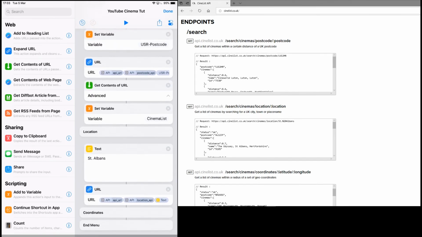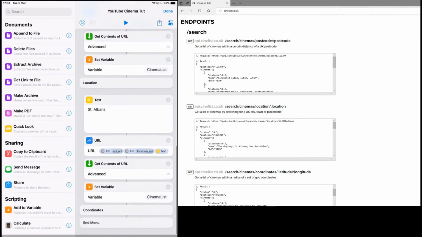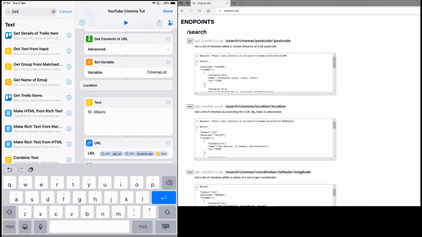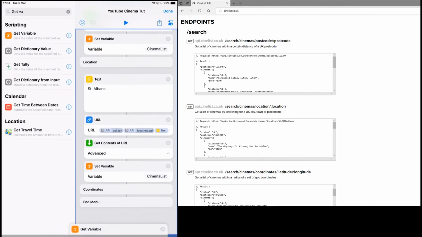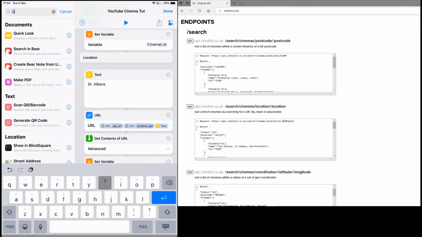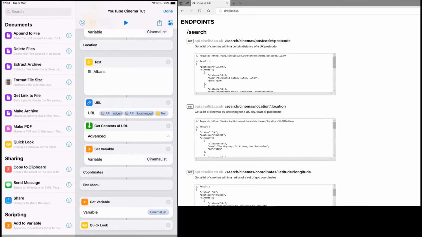So the next bit, we're going to do the same as we did last time. So we're going to get the contents of the URL. Enter. Oh, but that's the same. Well, that's fine because we're only going to run one at a time. And then what we're going to do at the end of the menu is get variable outside the menu. So you can see you've got end menu. We're going to choose cinema list and we're going to quick look that cinema list. So it doesn't matter what option we choose now, we'll be able to see the cinema list. And let me show you what I mean.